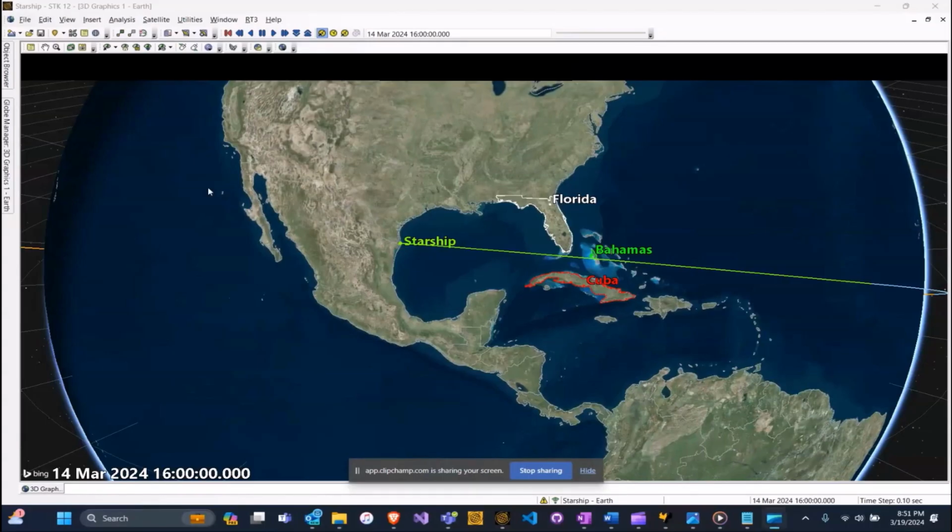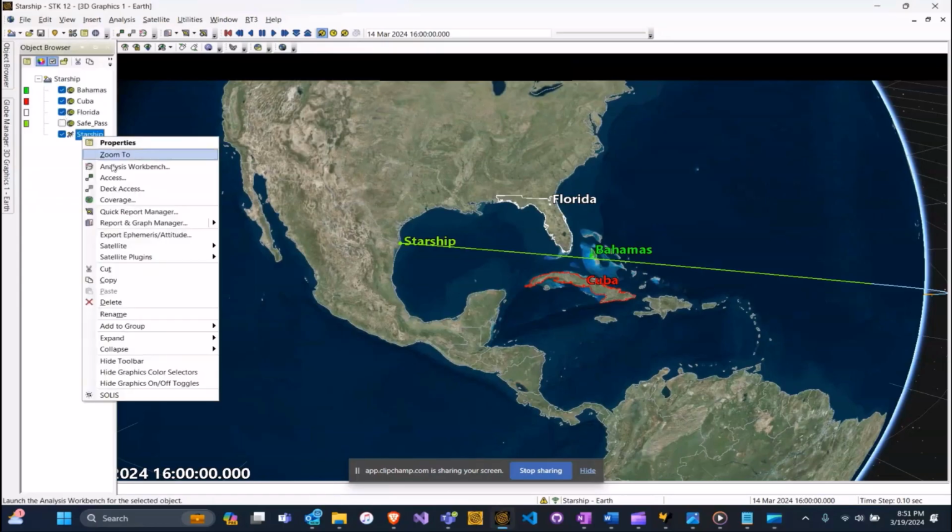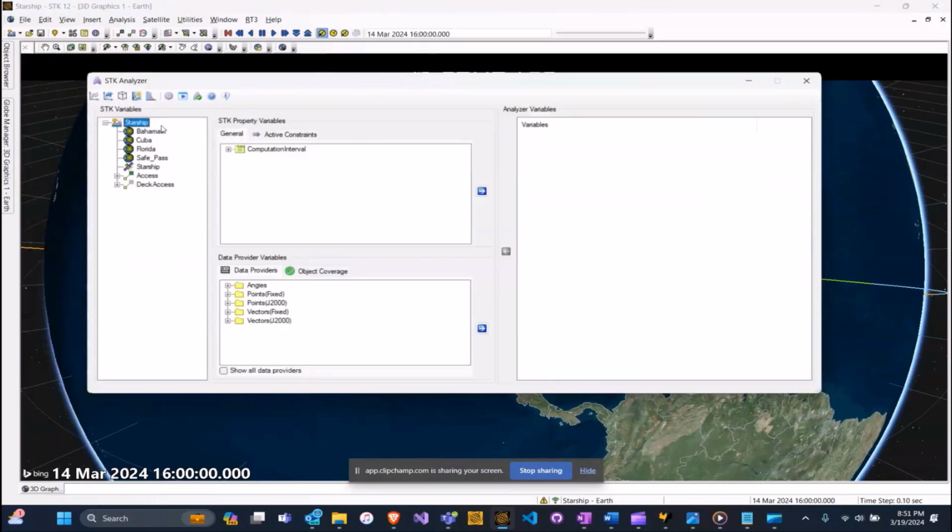So now that I've set up my Astrogator sequences and I have set up in the results of my maneuvers my delta V to be an output that I can use, as well as the access between Starship and the area target that I configured have been computed, I can go to my object browser here, right-click on Starship, go to a satellite plugin, go to STK Analyzer, and here I can see my main window for STK Analyzer, which allows me to configure my variables, my inputs and my outputs.